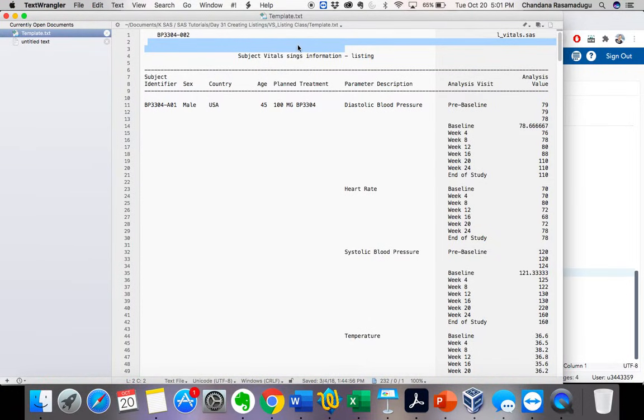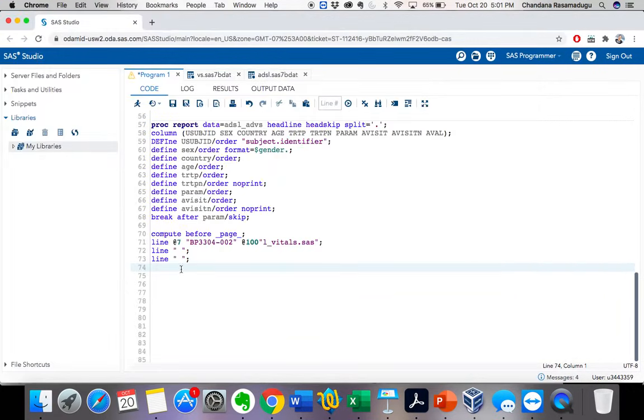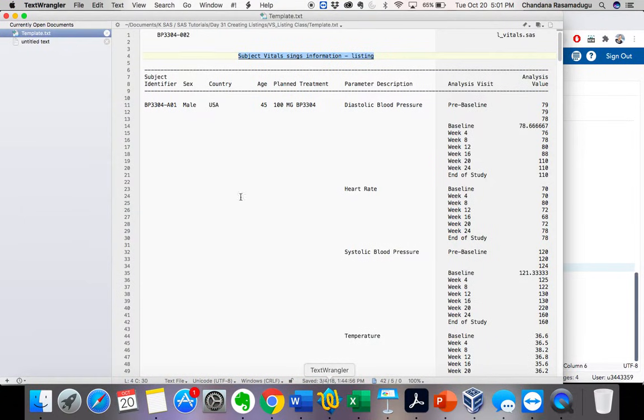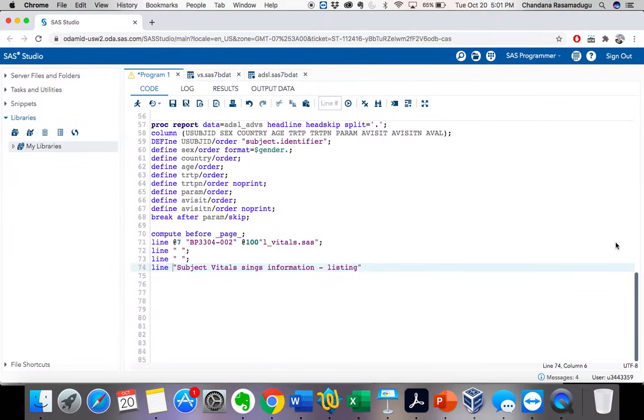See, after leaving two blank lines, in the fourth line here, from somewhere they printed this subject vital signs information listings title. Okay, let's give line. I want to print this value, but it should start at which position? It is starting somewhere over here, so let's give something else. So this starting position, you can change accordingly after printing your report, based on the requirement.